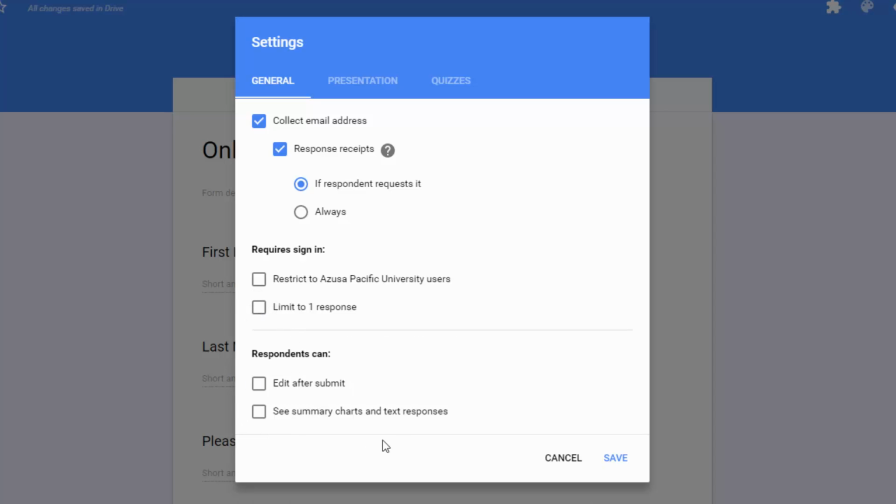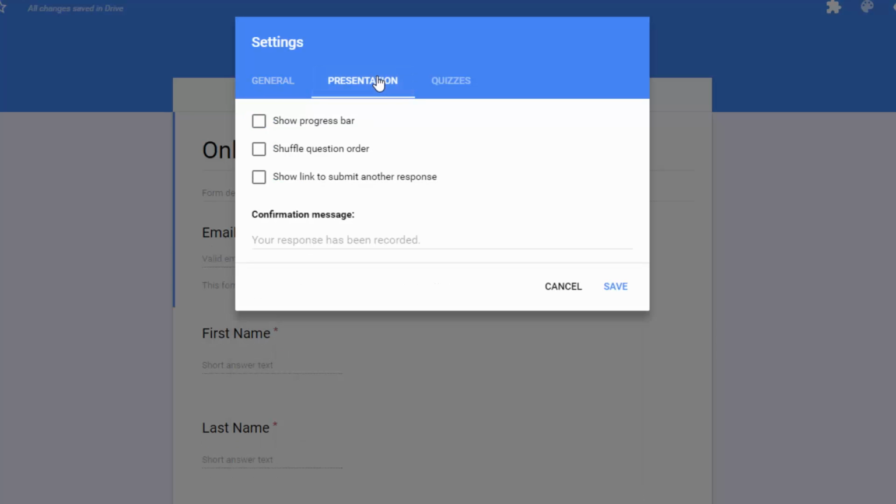You can turn these on, and these are what the respondent will see once they've filled out the form. I'm going to leave these off. There is a section here called presentation. If you have a long form, it's really great to show a progress bar. Let them know how far they are from completion. Shuffle the question order. This is great with quizzes and that type of thing.